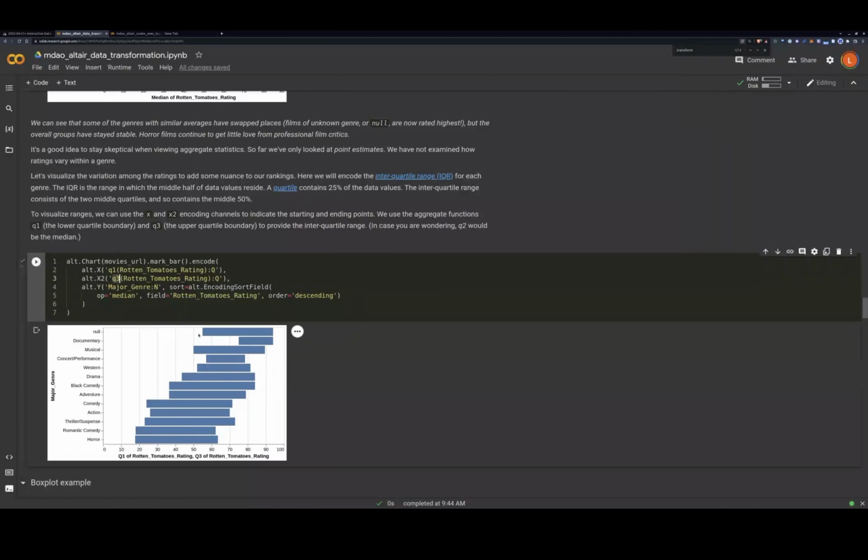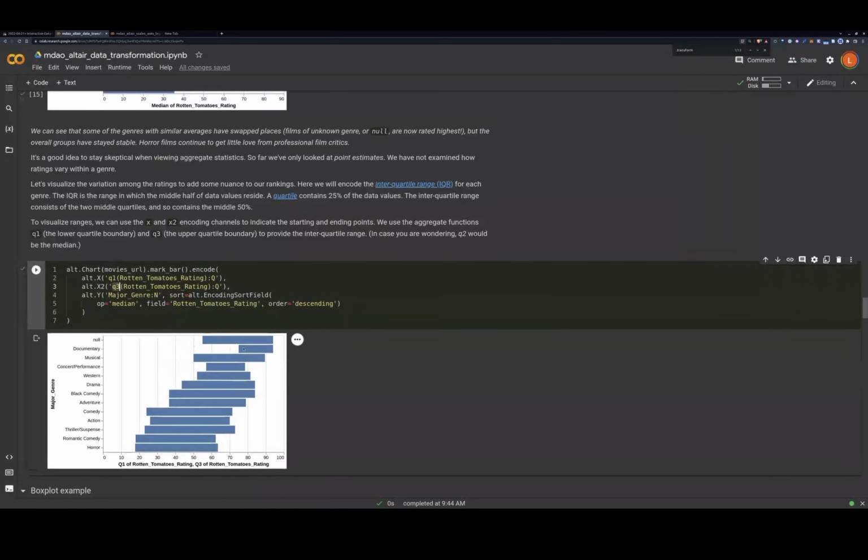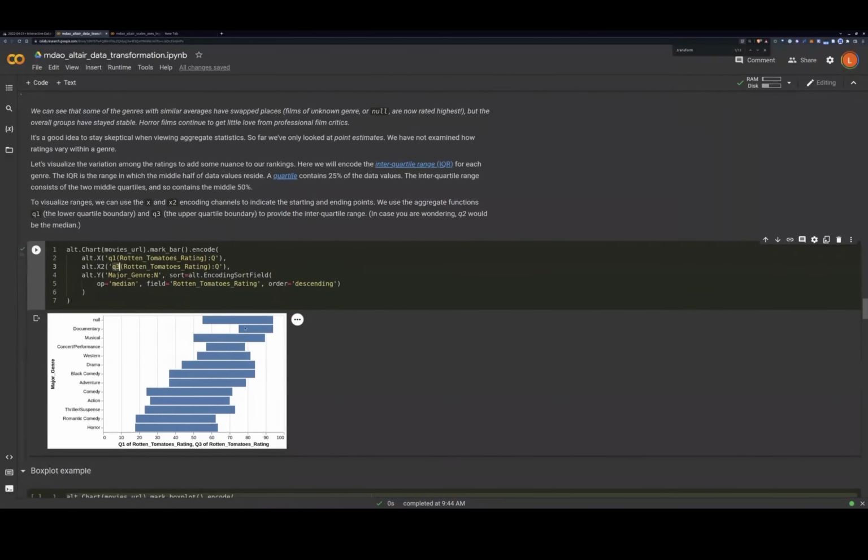So we can see that not just an average, we can see that for documentaries, the interquartile range, between 25 and 50% of the data, they all do really well, all around 75% to 90%. And if we look at horror, there's a wider range, but they all do not great, even though the average is around 40.